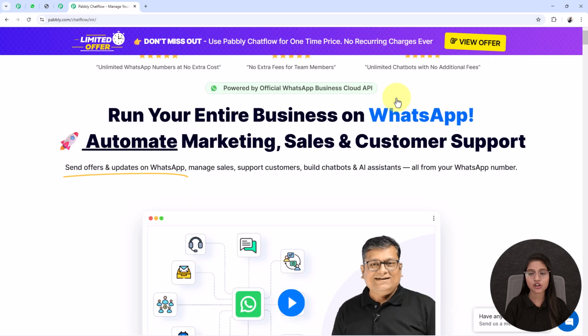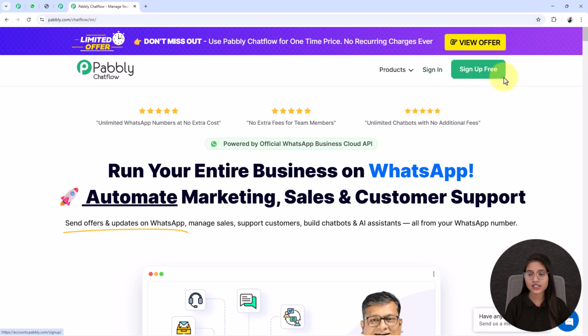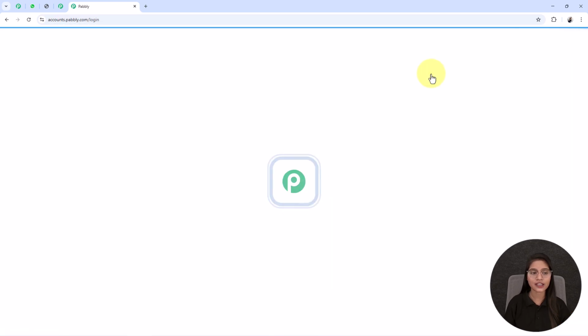In this page, on the right hand side, you will see 2 options, sign in and sign up free. If you are a new user, then you will click on the sign up free option and get 100 free credits every month to explore the software. If you are an existing user just like me, then simply click on the sign in option.